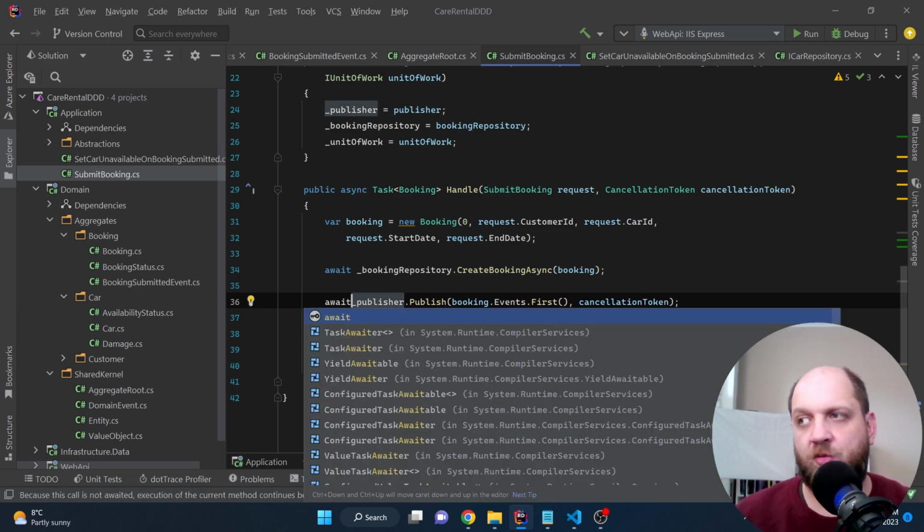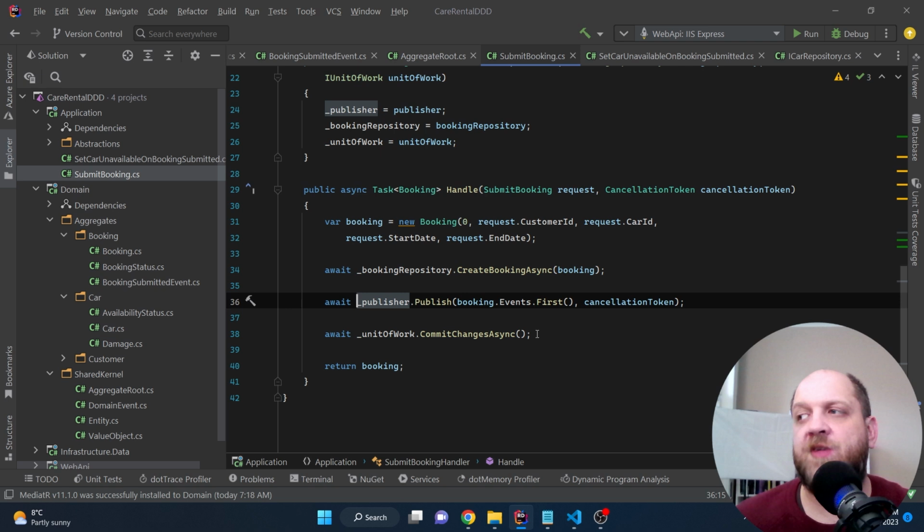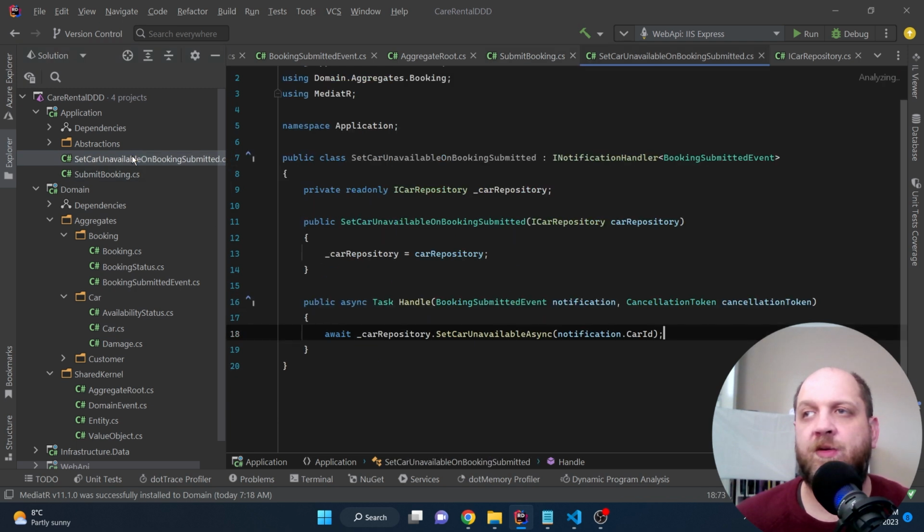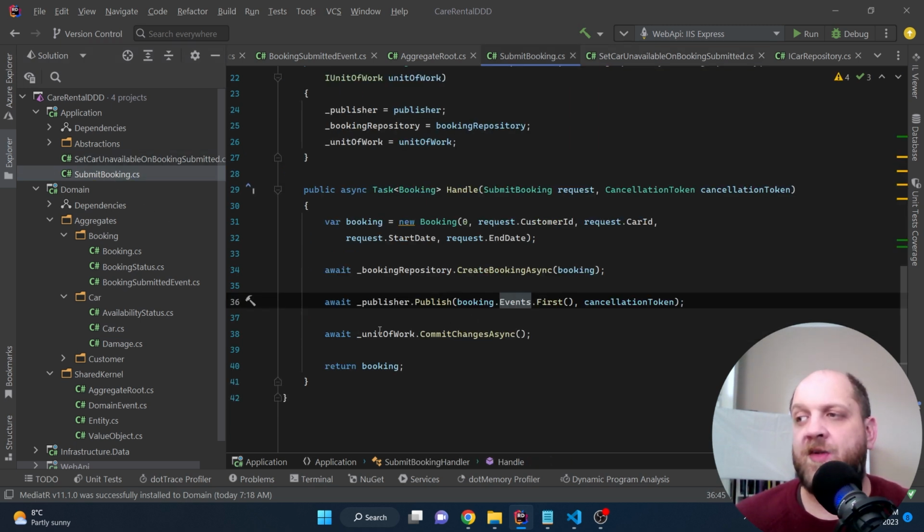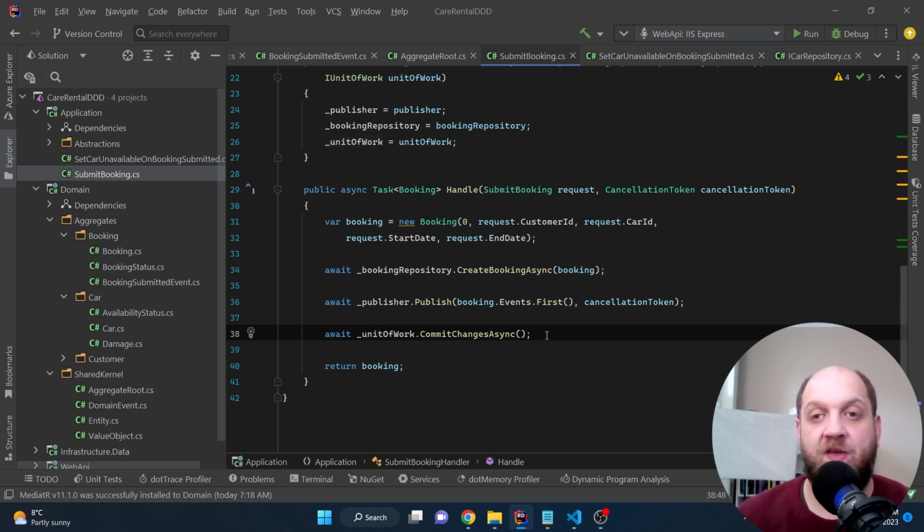Now, what we'll also do here is we'll await the publishing, and this will publish the event. Once published, MediatR will wire it up with the handler that we have defined for that. So it means that when it is published, it will run this set car unavailable async on the repository. So this event handler will be executed. Afterwards, in the next step, we have this await unit of work commit changes async, which of course commits the transaction to the database. And here is the last very important point that I want to emphasize here.